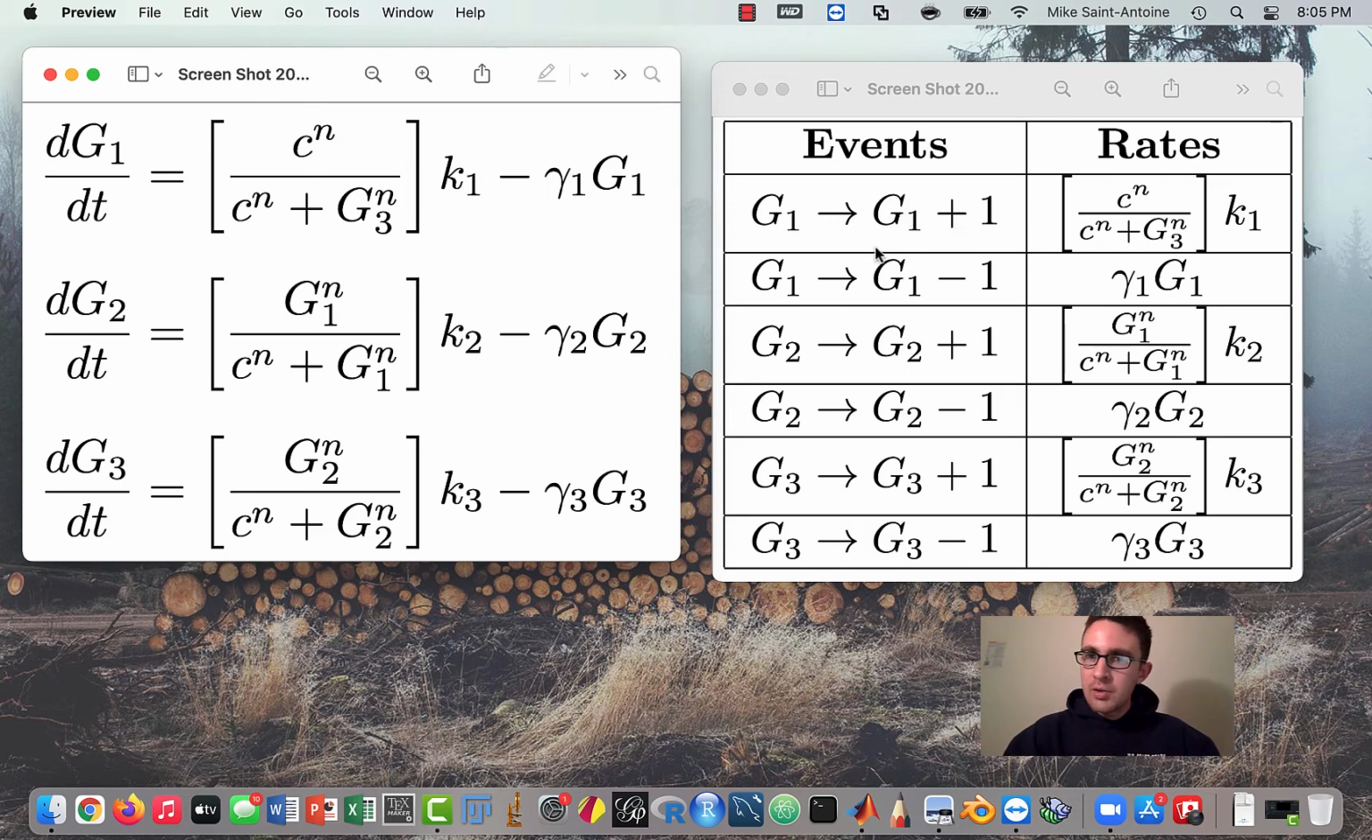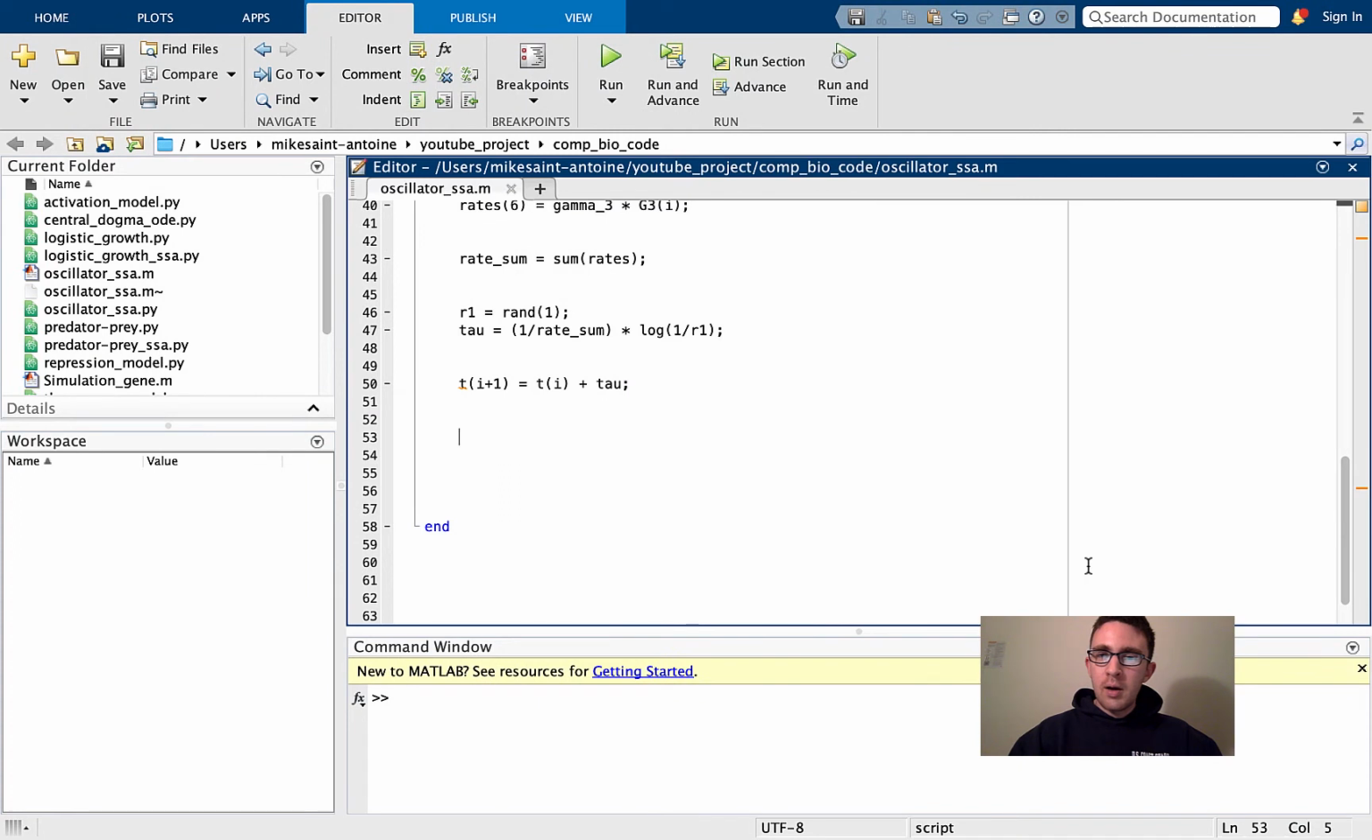And likewise, the probability that the next event will be gene 1 decreasing by 1 will be this rate here, gamma 1 times G1, the current value of this rate, divided by the current sum of all of the rates. So that's how we're weighting them accordingly, and of course it'll sum up to 1. And that's how we're setting the probabilities to weight them to make a random draw in a way that makes sense.